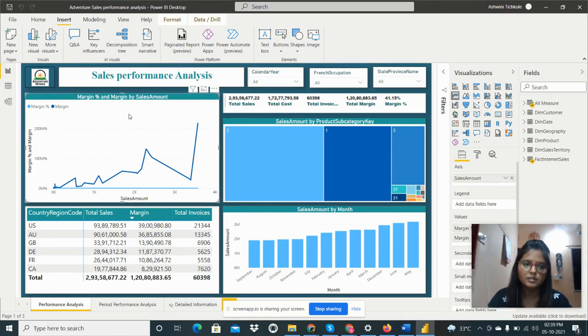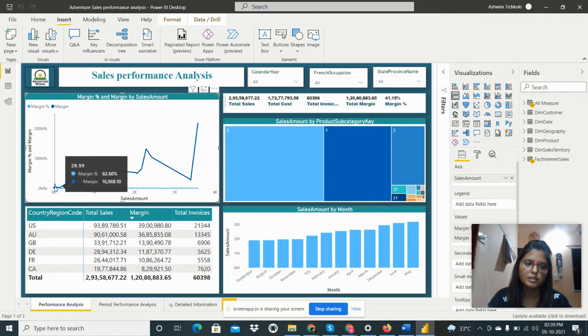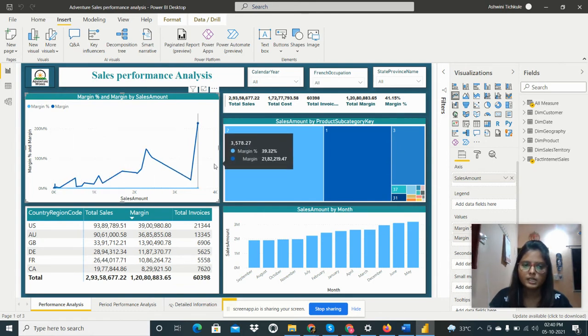This is the margin percentage and the margin by sales amount. This is the line chart I have taken from here. So we can analyze the data, like how much the margin profit and the margin is for the sales amount. So how much the margin percentage and margins we are getting by a particular sales amount. For 0K, we are getting this 62 percentage margin and 12,663 margin. Okay, so we can analyze this like that only.